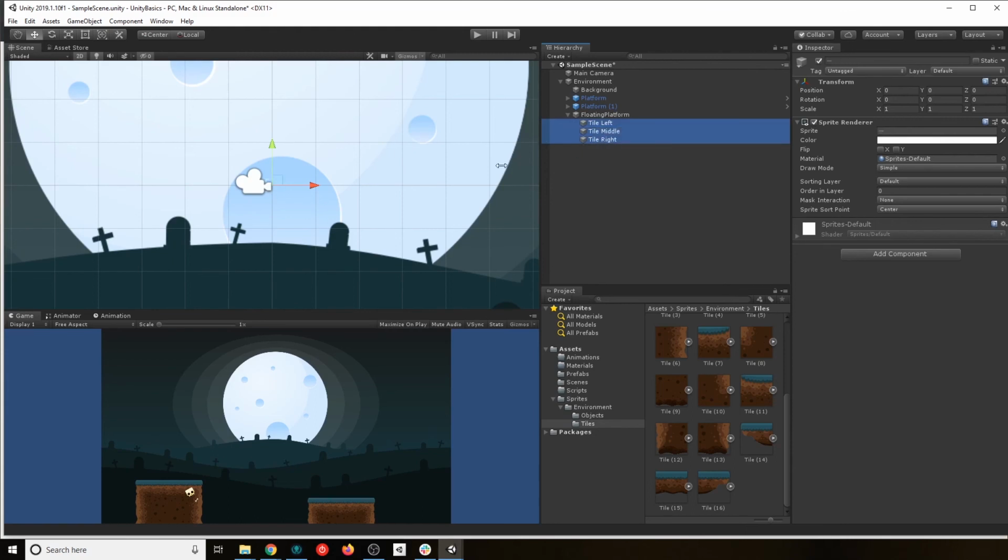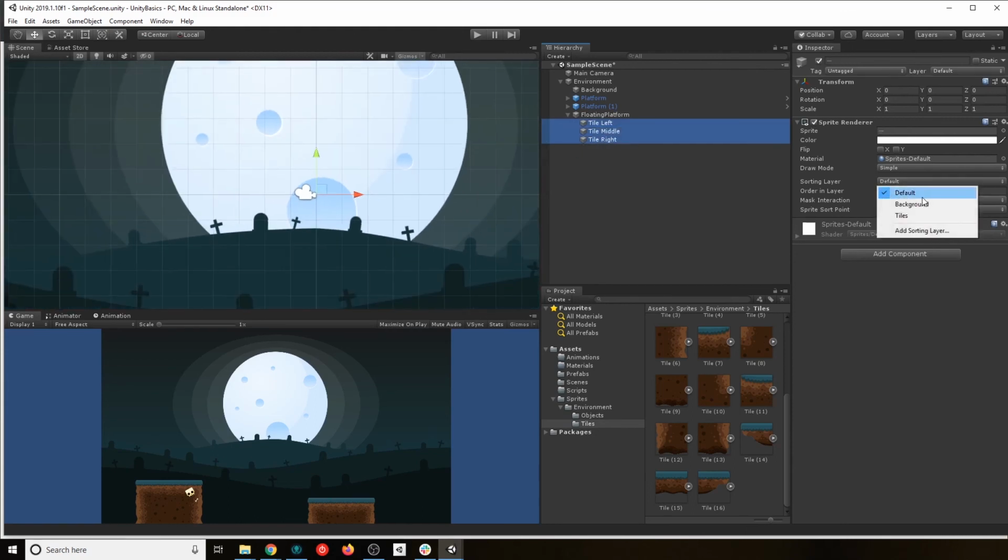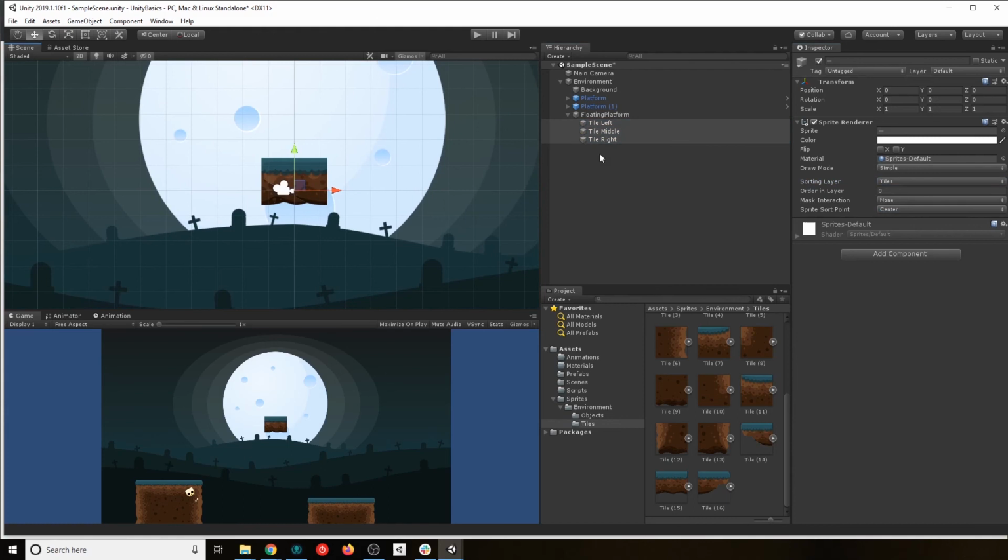Okay, and we need to change our sorting layer to tiles so we are able to see them. We will move.